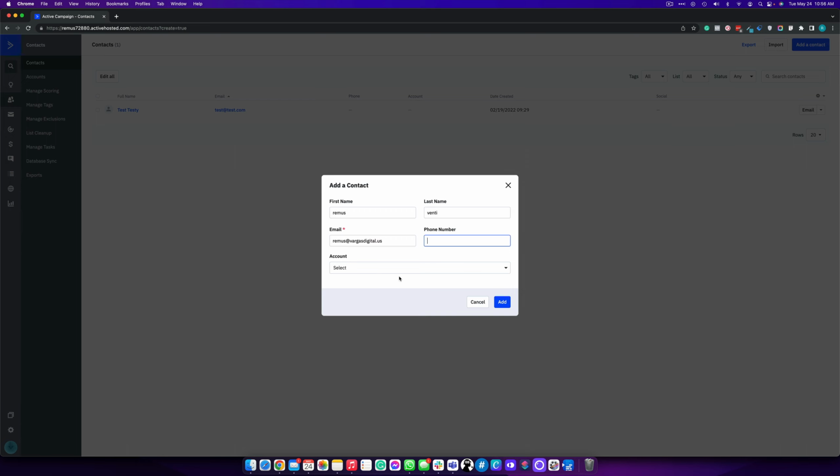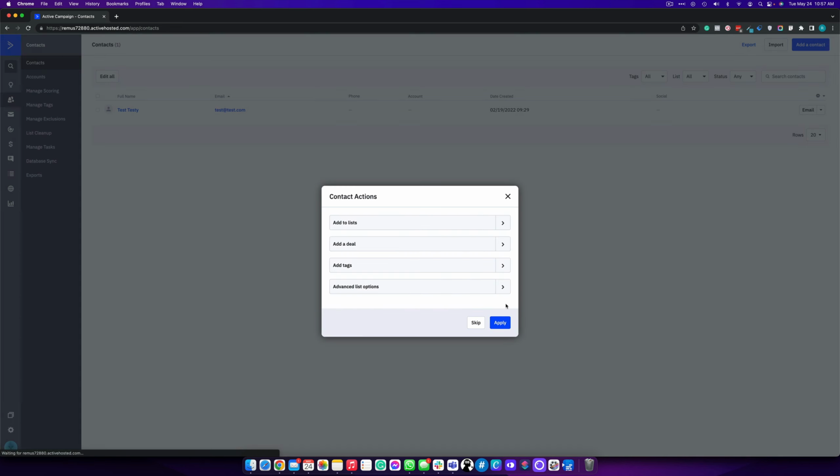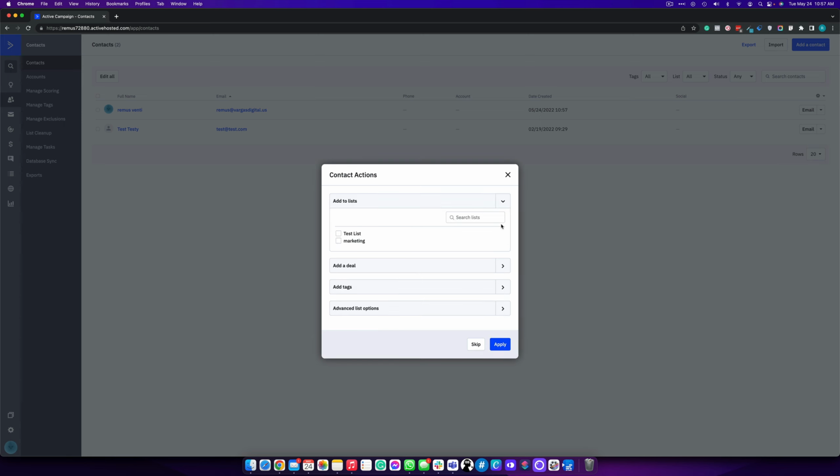I don't have to add this one as it's not mandatory. I don't have an account here. This is a field. I will be talking about fields in my next video. I don't have to add this contact to a list right now. I can though. So let's actually add the contact to marketing. I can add them to multiple lists, or I can add it to only one. So I will just add the contact to the marketing list.